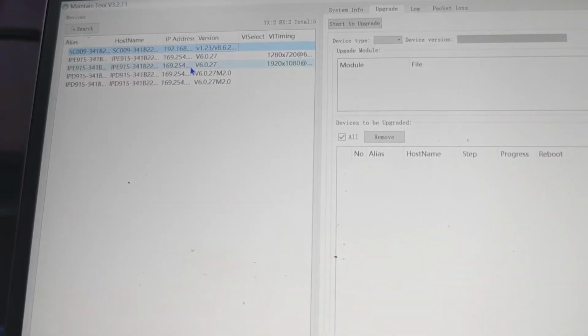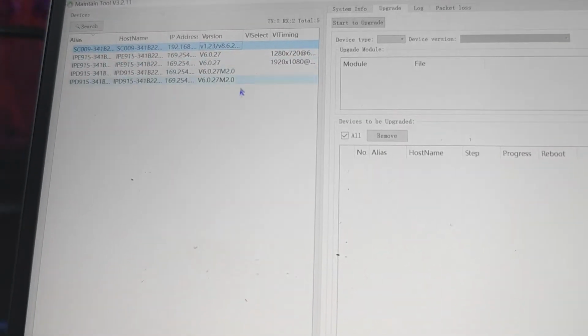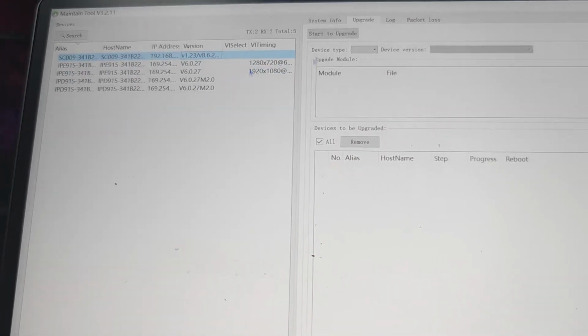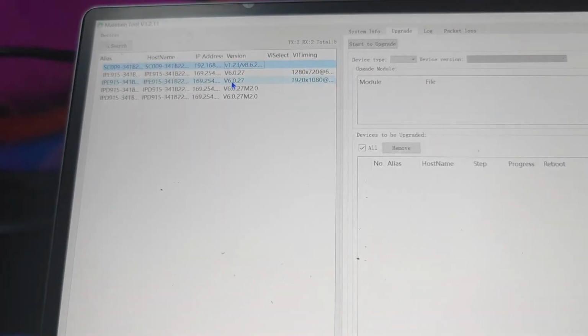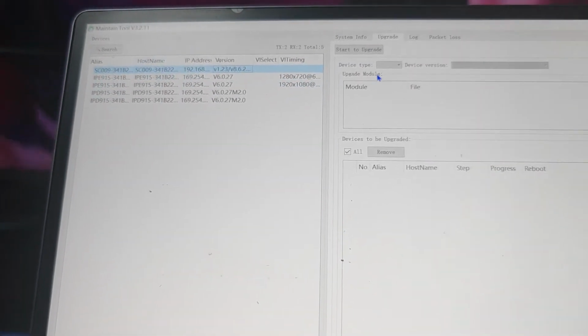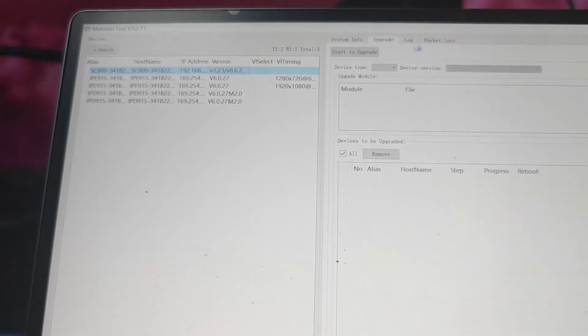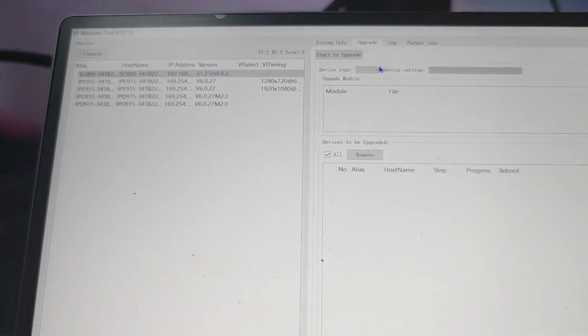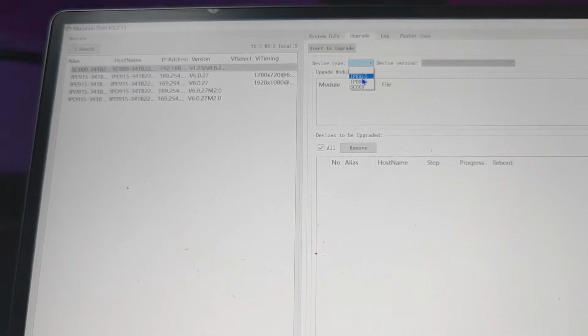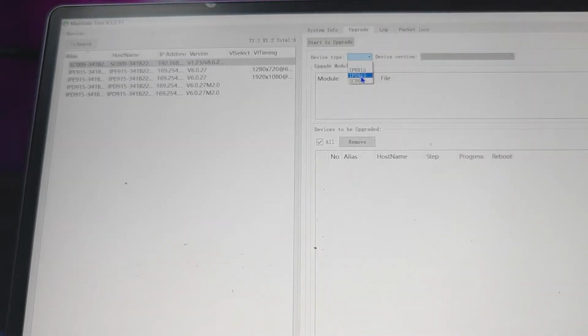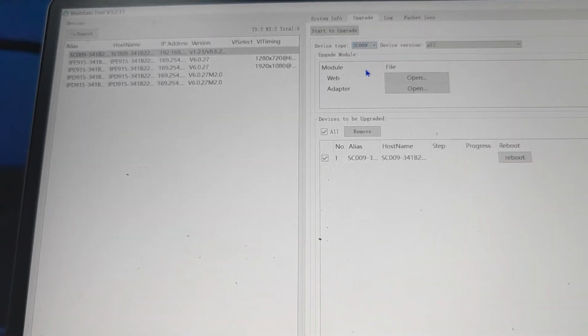When we use the maintain tool, we need to close the HDMI over IP console software first, so we can check the version now. It's actually the latest version already, and also the transmitter and receiver. If it's not the latest version, we need to do the upgrading. First step, we go to the upgrade and the device type. This one is for the transmitter and receiver, and this one is for the IP control box.